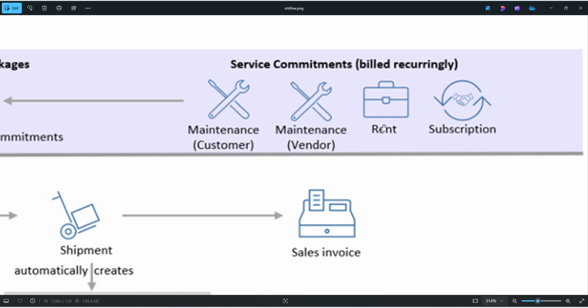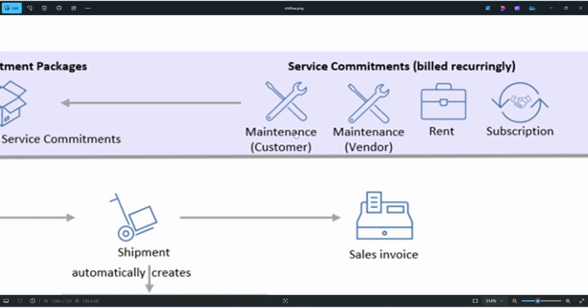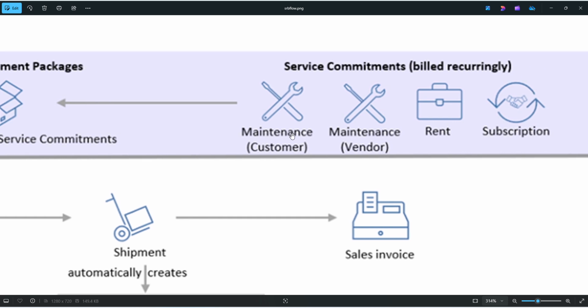Also for rents, office rents or any sort of rent. This is not a unique term, it's a very common term, and whatever concept is coming to your mind, this is the rent. We can also cover it from the service commitment and the maintenance of the customer and vendor. Microsoft does not only allow you to create the maintenance or contracts for the customer, but also for the vendors. We are going to look into the customer only for this video, but there's an option for the vendor as well.